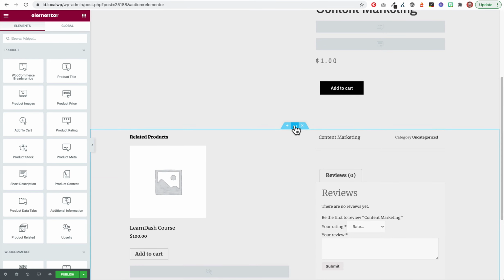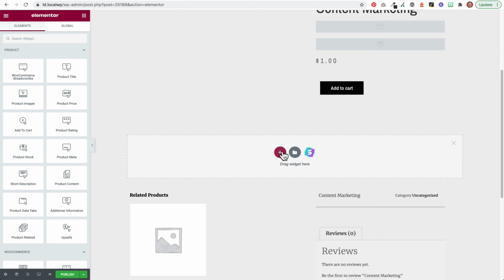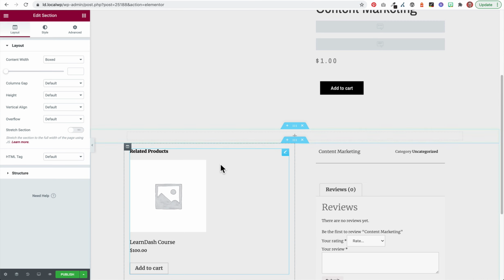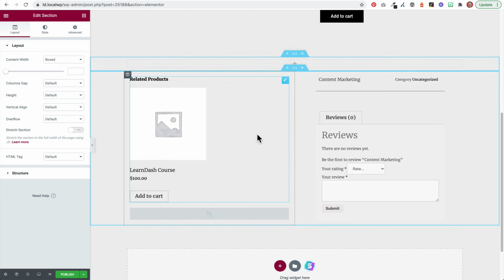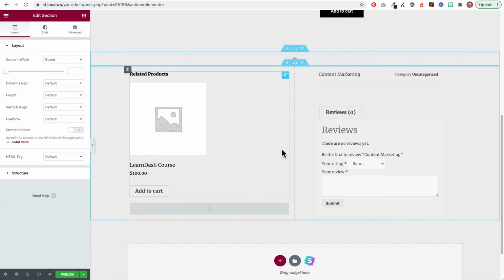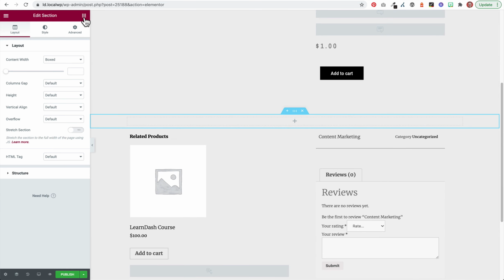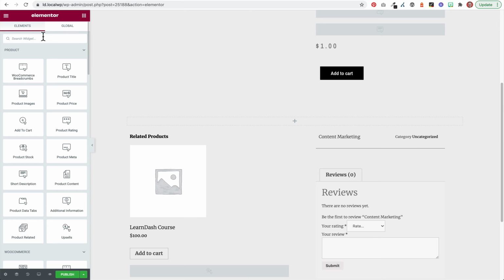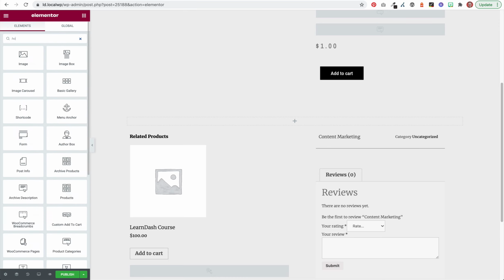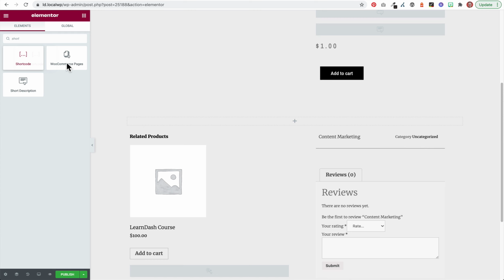And I'm just going to come in here and add a new section right in the middle here so we can see it. You can add yours wherever you'd like, in any column, whatever your design looks like. But I'm just going to do this right here so we can see it. And we're going to add a shortcode widget.